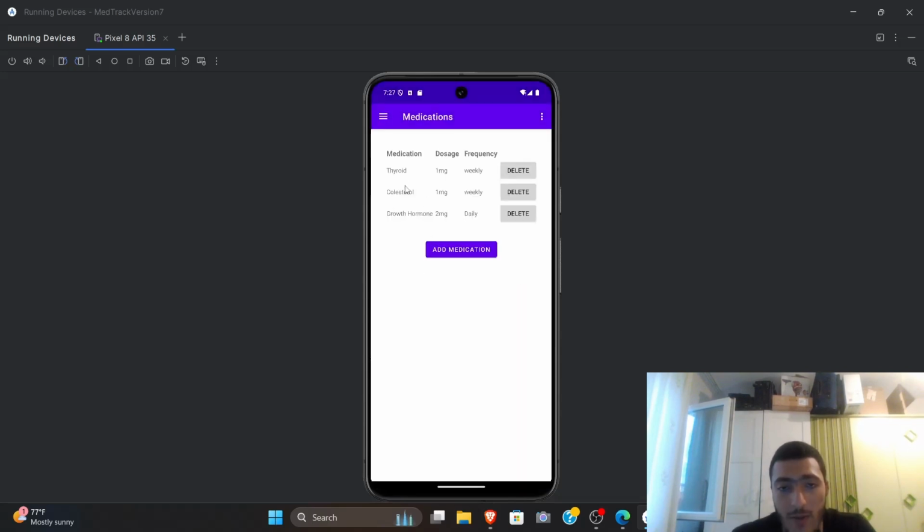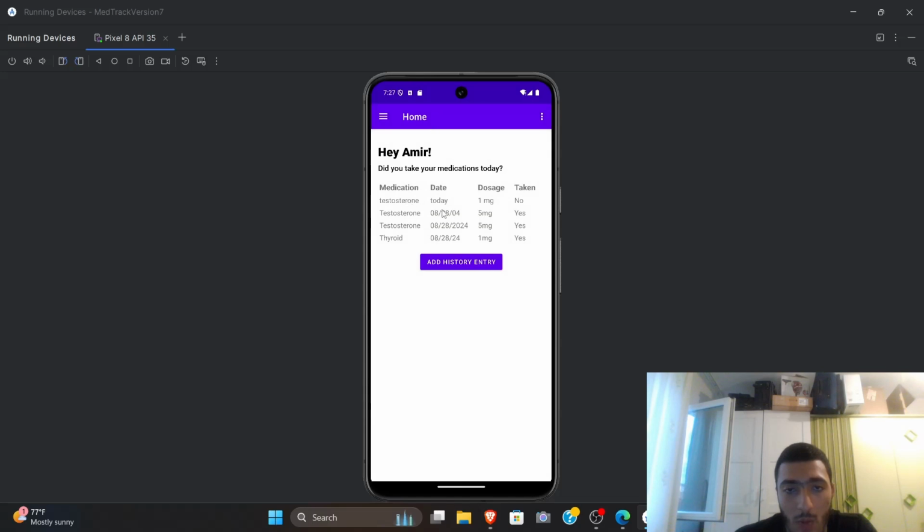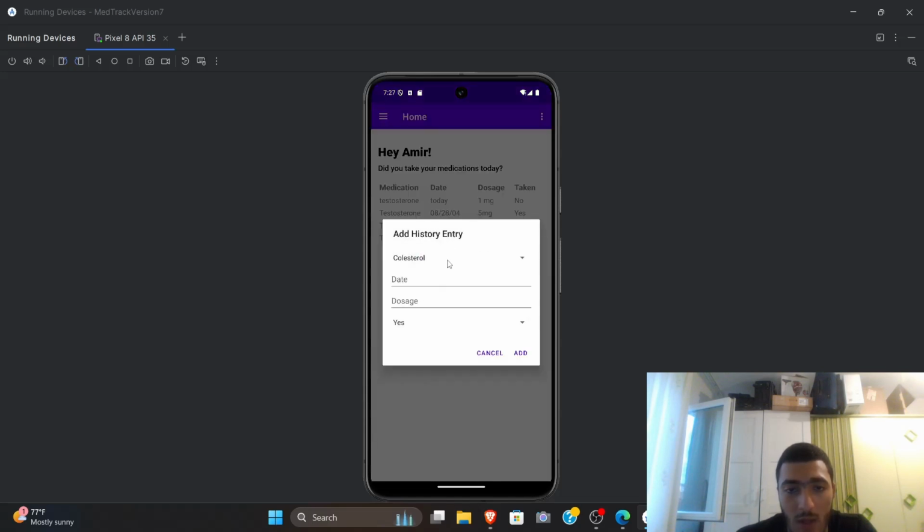And then let's say for example, he's done with the thyroid hormone. He no longer has to take it. And let's go back to our home page where he wants to take a medication. And if we can see, the growth hormone is added and the thyroid hormone is removed.